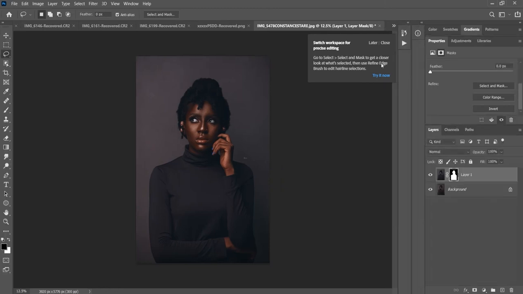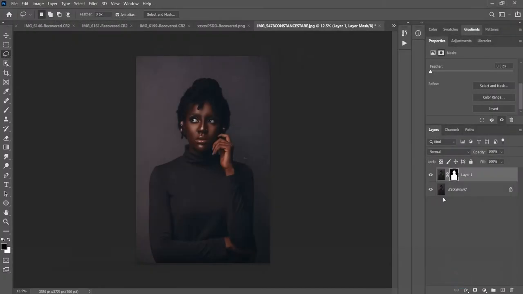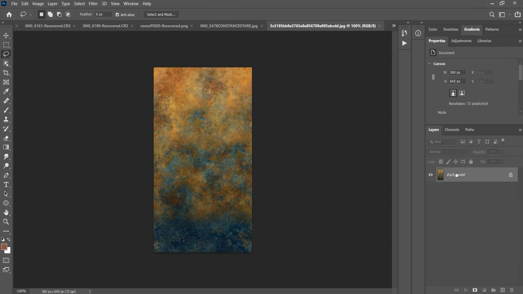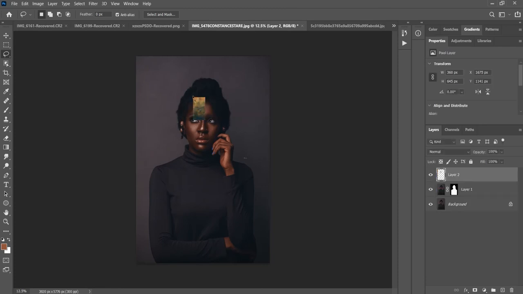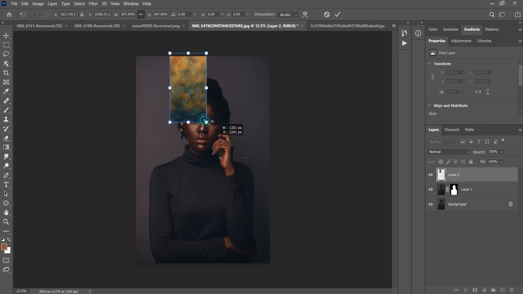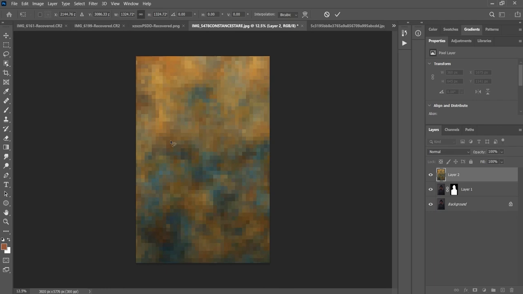and then you have to now import the texture background that you want to use for the image. I will import my own. I'm going to use this. Okay, and then I have to drag this image on top of the image that we are working with. I click Ctrl T to resize this backdrop, this texture image. Okay, and then click OK.